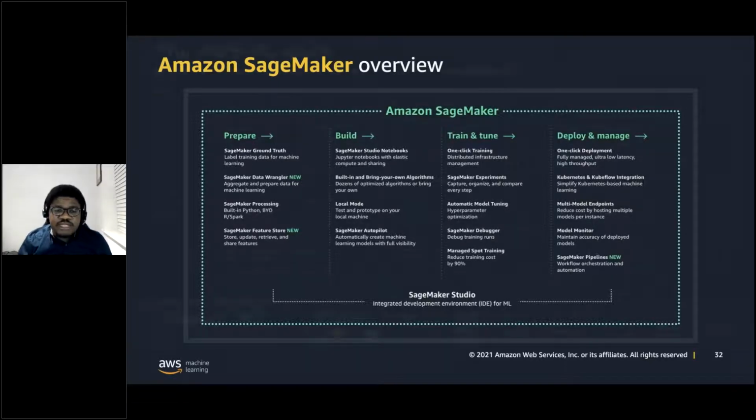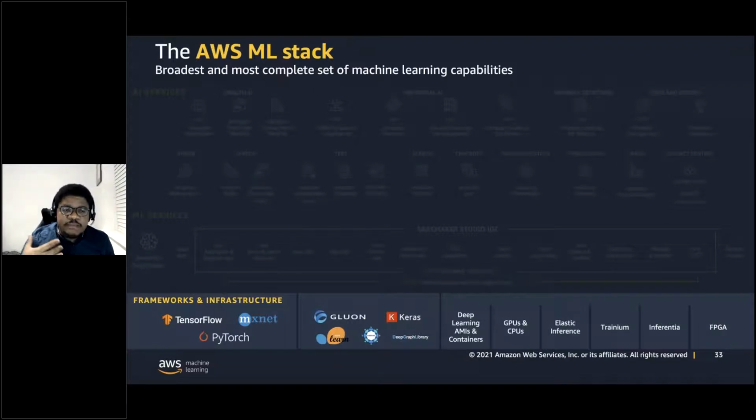Finally, at the bottom of the layer, we've got the frameworks and infrastructure. This is really for expert practitioners in machine learning who want to develop on the framework of their choice. If you imagine the popular frameworks like TensorFlow, MXNet, and PyTorch, some customers want to do this themselves and not use a managed infrastructure, and we provide that capability as well. We provide deep learning AMIs and containers that customers can easily use to get going with building their own machine learning models.